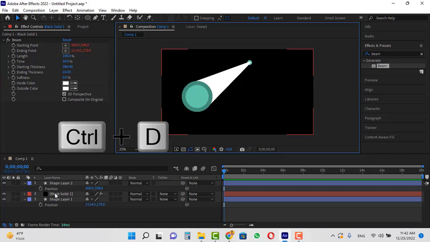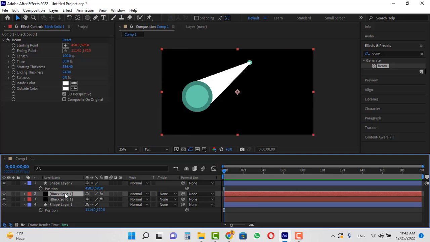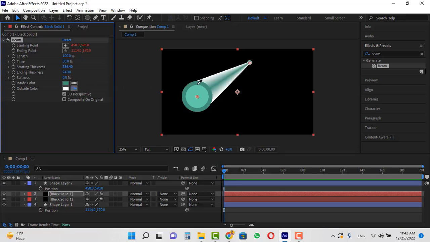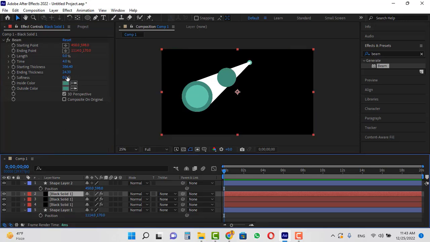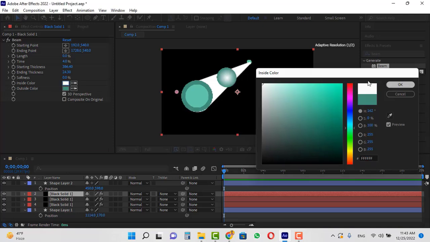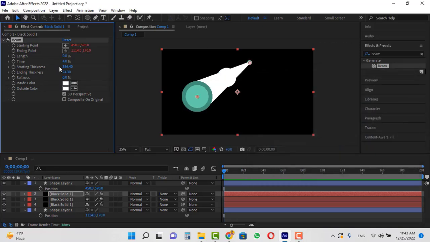Now I will make a duplicate of this layer with Ctrl D. We can change its color to this color, like this. Set the length to 0, reduce the time, and place the circle in the middle. Here, for example. I duplicate this layer again and change this color to white. And then I reduce the starting thickness. In this way, a pipe-like shape is created in the middle.